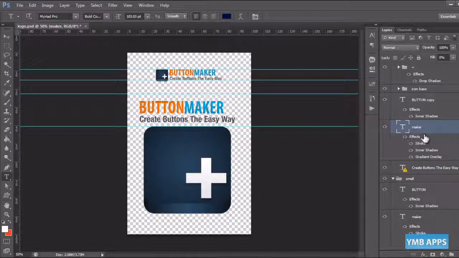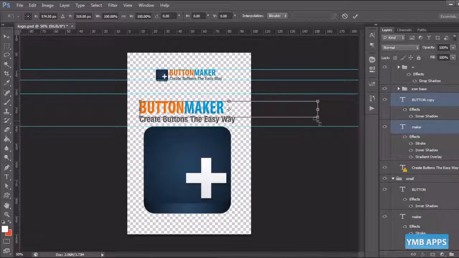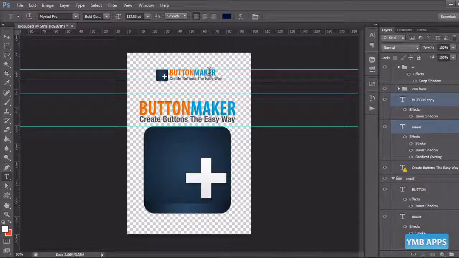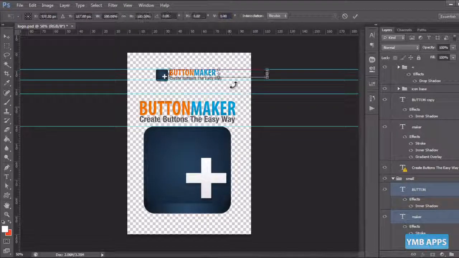Okay, so now the maker layer has been selected. Just hold on to Shift and click on the layer above it, which is Button Copy. Control T for resize toggle, and then resize it. Be sure that as you are resizing it, you are holding the Shift button so that the aspect ratio won't blow up. Okay, so same with this one. You go back to type tool and then click on the smaller one, Shift, click the button layer, Control T for resize, Shift, and toggle.